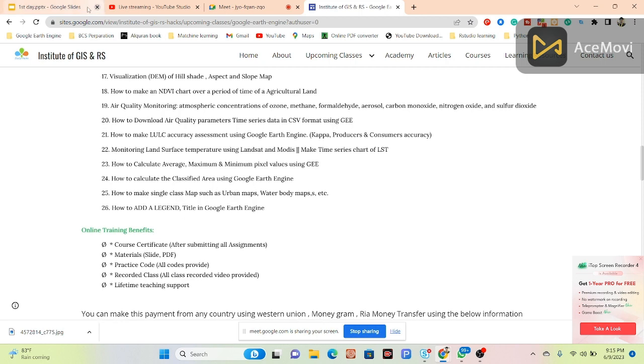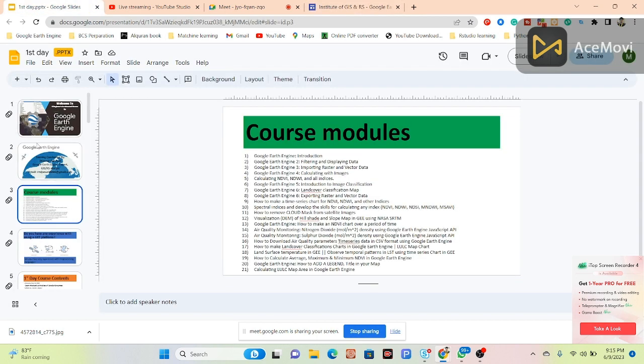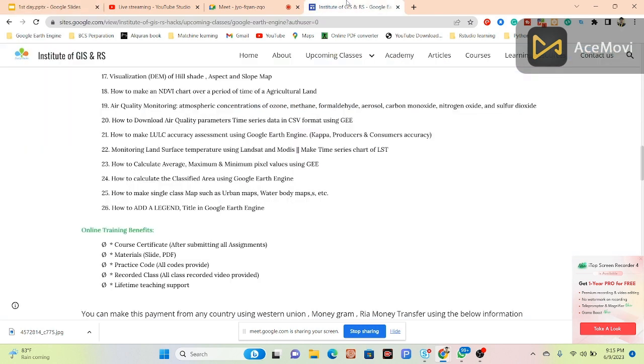And also get the material. All of the slides you use in this class you can easily get, as well as all of the PDFs, and some reference books. You can also get the practice code. Basically, whichever code I write here, all of that code you can easily get. And also get the recorded video classes for lifetime access, as well as lifetime teaching support.